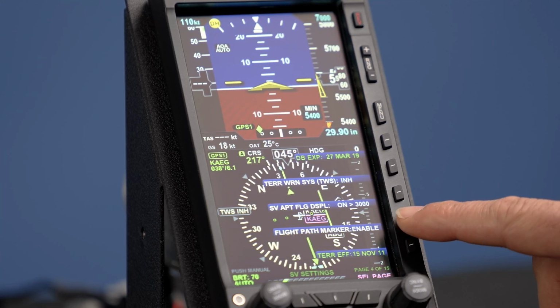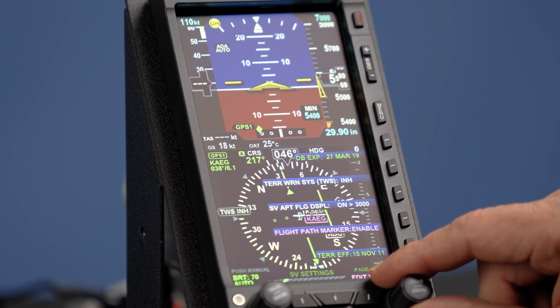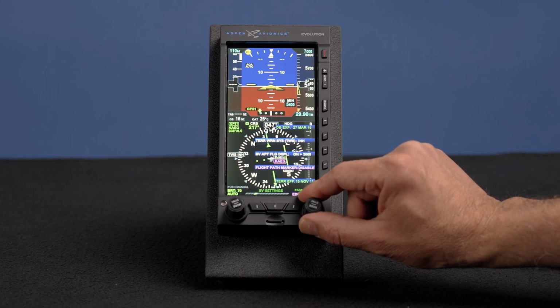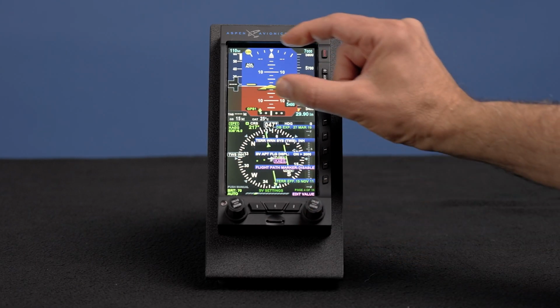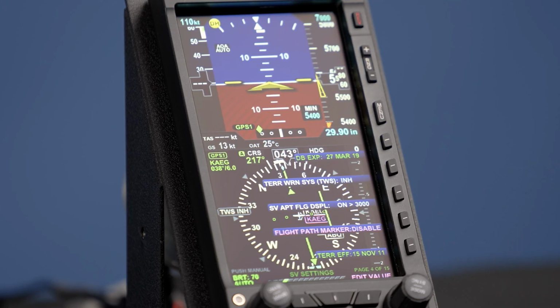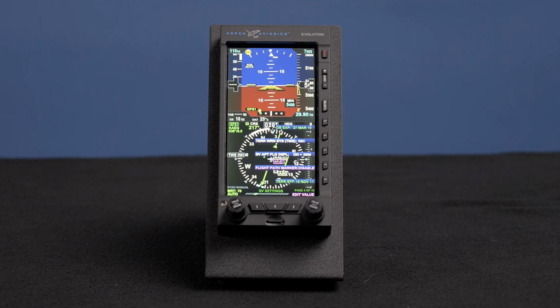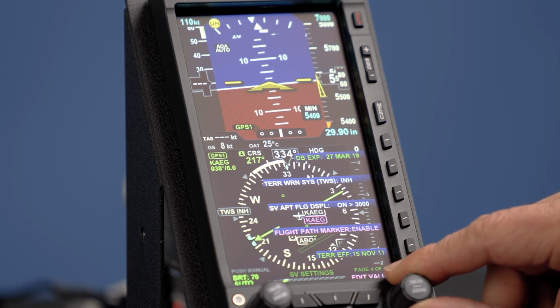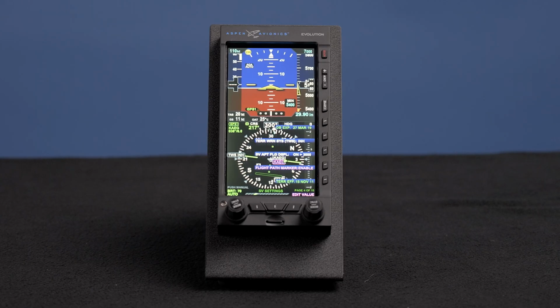Flight path marker, enable or disable. This is a synthetic vision function as well, which we'll see a little bit later. This is what's called a gun sight that kind of floats around and tells you where the aircraft is going at that particular time. I find it very useful. Some pilots find it distracting, so if you have synthetic vision, you can enable or disable that sight here. The last hotkey tells you the terrain database expiration date.